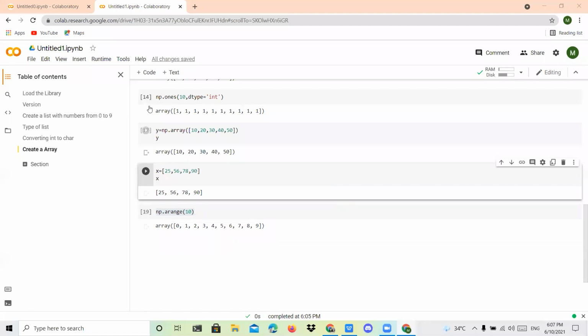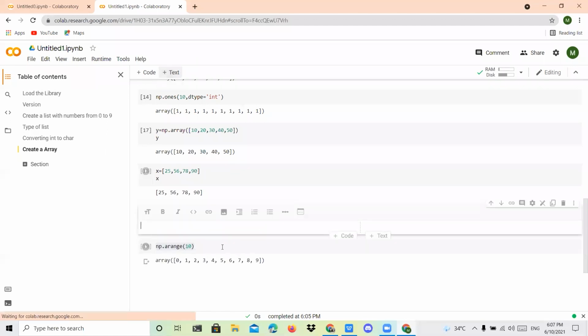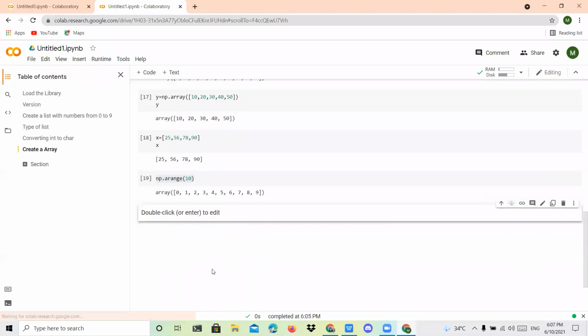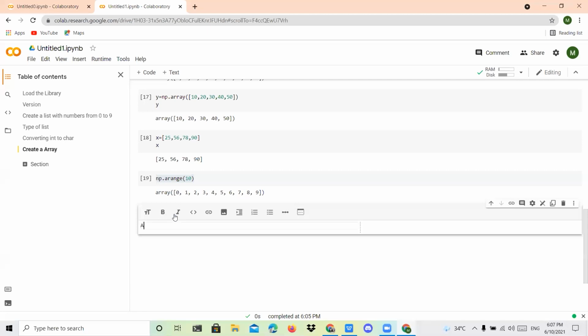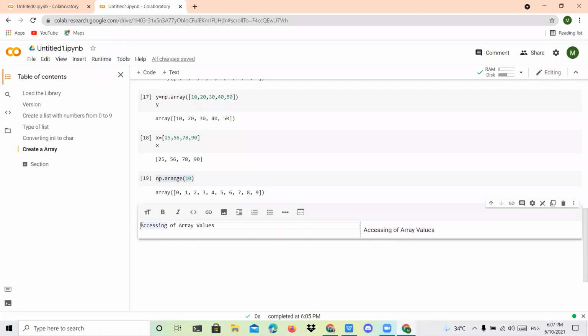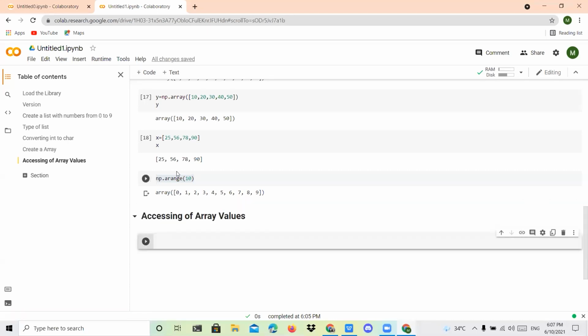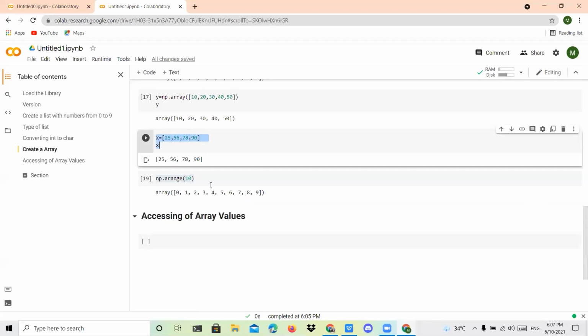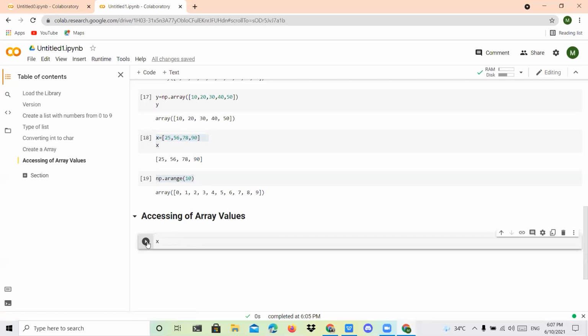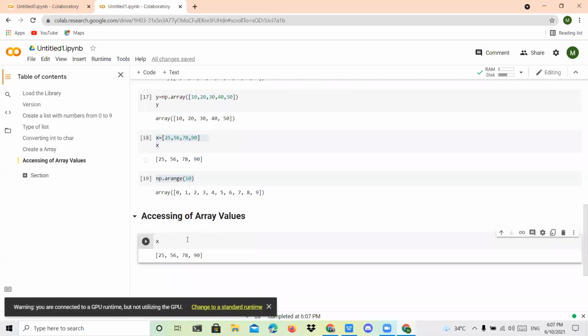Next, I want to access these values. So accessing these values is also possible. How can I access the values? These are all basics. Consider this array. I'm going to print this array again, so I can give X alone, and that will be printed here.